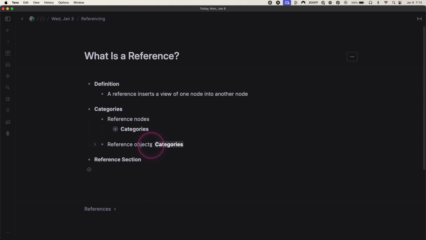For the most part, you can do the same things, generally speaking, with these two different categories of references. But there are some different implementations, and there are some differences in what is capable between the two as well. One thing that is universal is all references are referred to in the reference section. You see right here references, but there's no references for this node, the what is a reference node.